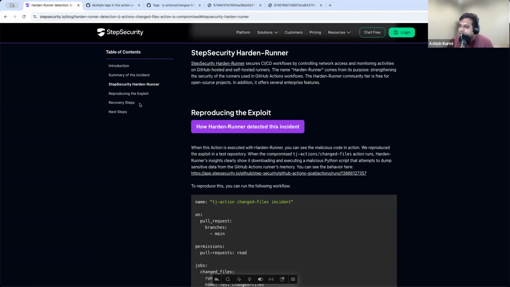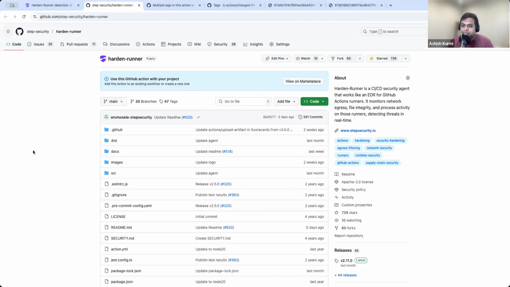Next, we can quickly look at how we detected this incident. StepSecurity has a product called Hardened Runner, which is a purpose-built CI/CD security agent. You can think of this agent like, you have EDR solutions for your desktops and laptops and for your cloud instances. Similarly, we have built a purpose-built EDR, or endpoint detection and response agent, for CI/CD runners, and it's based on our learnings from previous CI/CD security attacks.